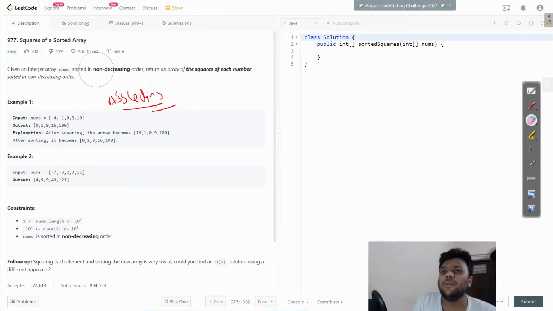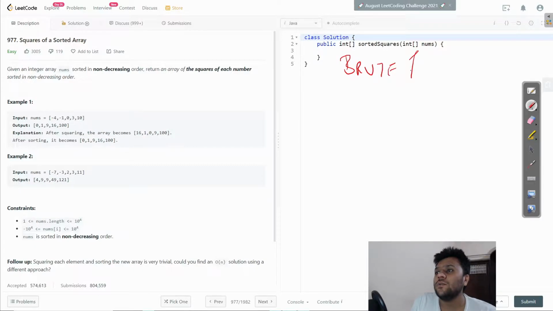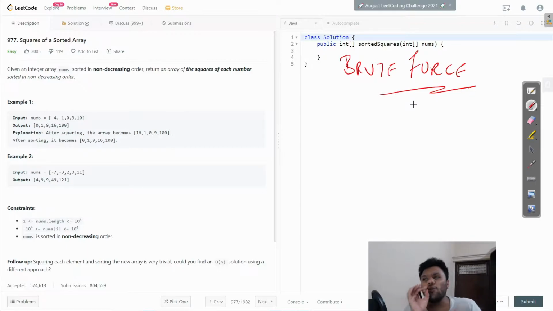Let me explain this question with a very simple brute force solution. First of all, with brute force. You should always go with the brute force solution initially, then you will figure out how to optimize it.